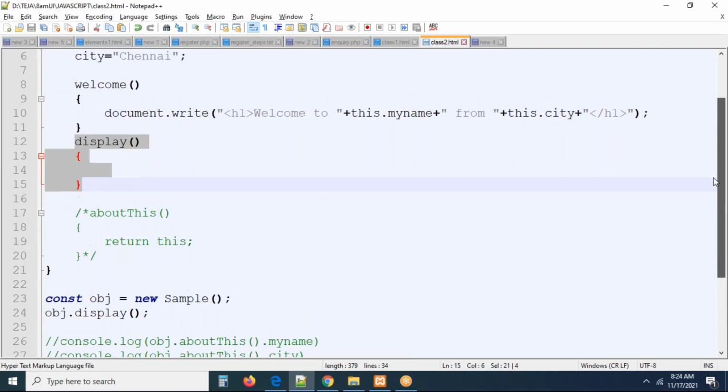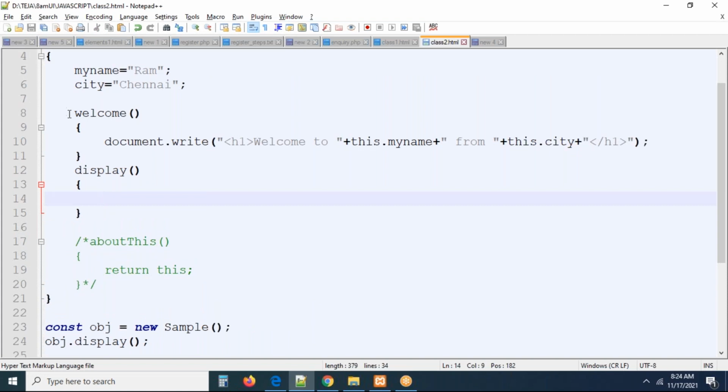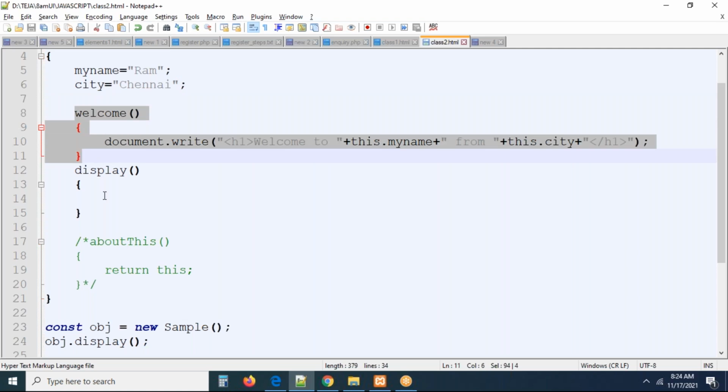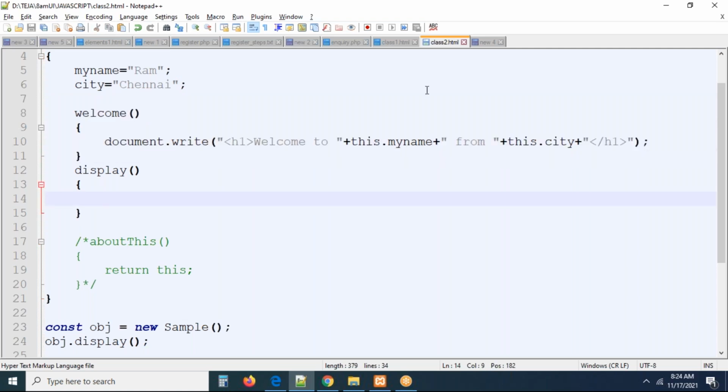Can anybody tell me, how can I access the welcome function in the display function? I don't want to call the welcome function. I want to call the display function, and by calling the display function, I want to get the output of the welcome function. You know how to access a variable in a method by using this keyword. So now I want to access welcome in the display function. Sometimes in a class, one function's logic may be required in some other function also. So at this point, we have to call that function in this function.